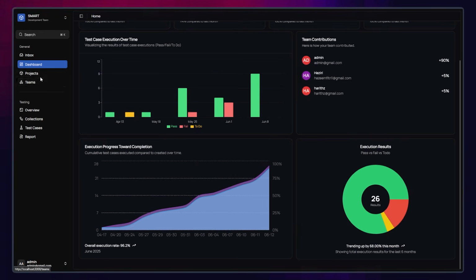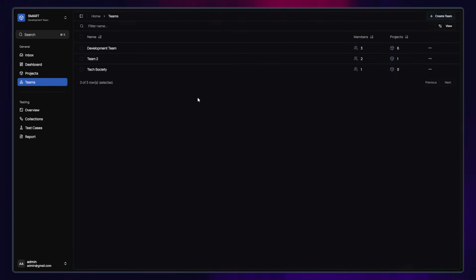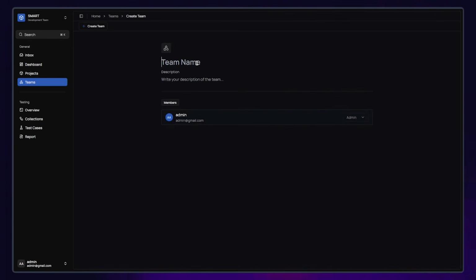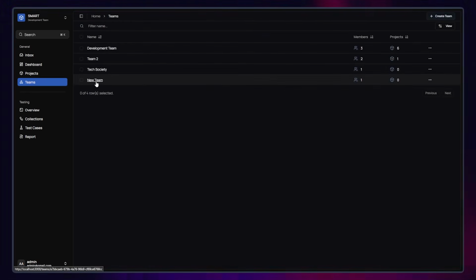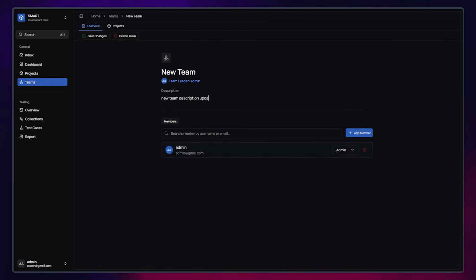Next, I will navigate to the Teams page, where I can create a new team by clicking on the create team button. I can create a new team by entering the name and also a description, for example, new team description. Okay, so we are done with it. You can click on create team. The new team has been listed in the data table and I can edit it easily. For example, click on it, click on save changes.